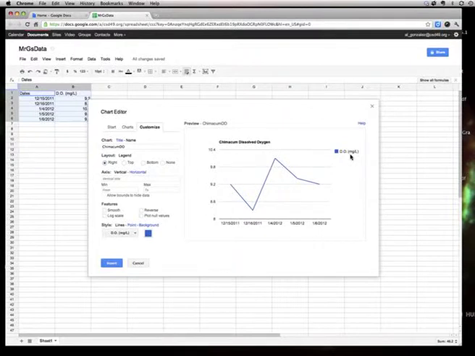That way, if I have multiple lines, like temperature, people might have Fahrenheit and Celsius, it would tell you which color is Fahrenheit, which color is Celsius. So that's the layout. Pretty simple.